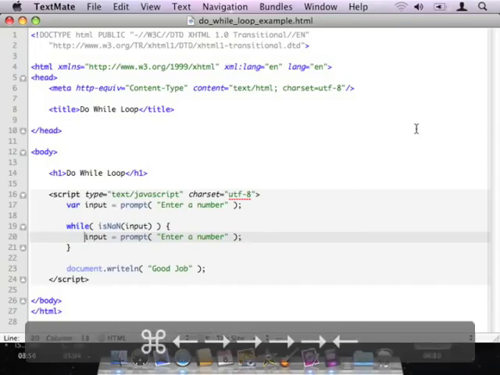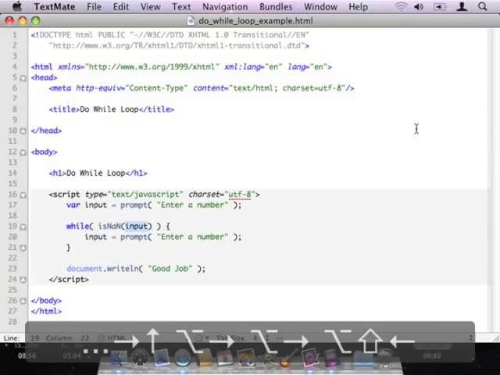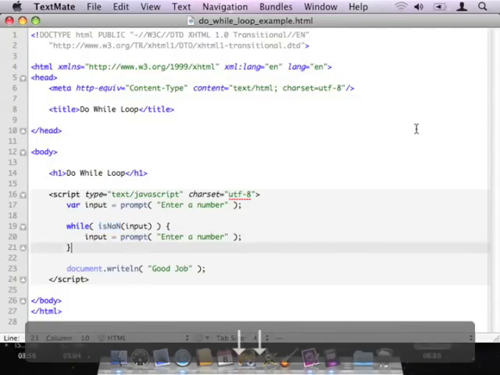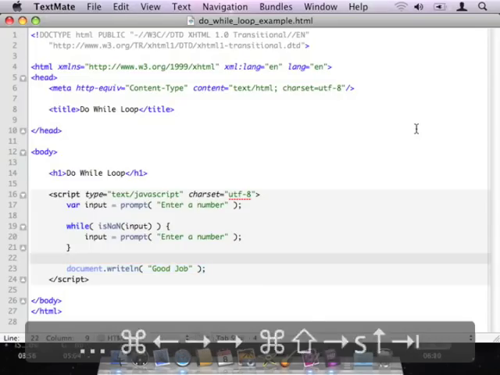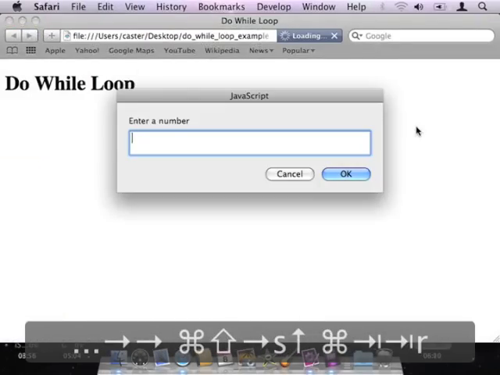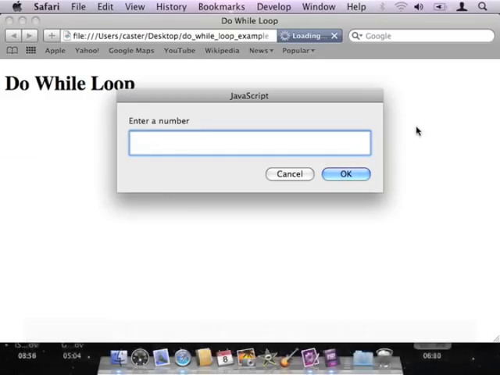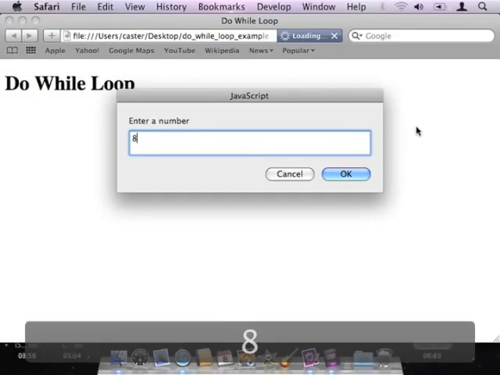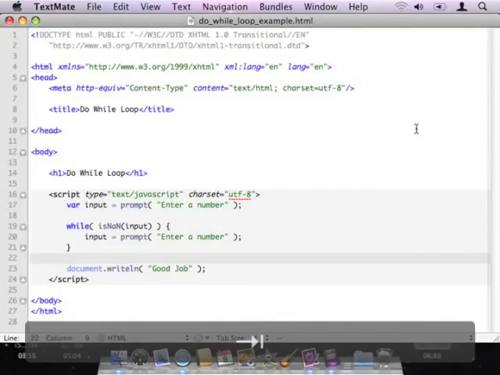Eventually, the user will put in an actual number, like 3 for example. When we pass the value 3, some numeric value, to isNaN, it will return false because that is a number. So once that comes back false, the while loop will stop, and down at the bottom it'll print out good job. So if we actually run that in the browser, it says enter a number. If I put in a bunch of letters, isNaN returns true. That's not a number. Bunch of letters, true, not a number. But if I put in 8, it is a number, so the loop stops and we print out good job.